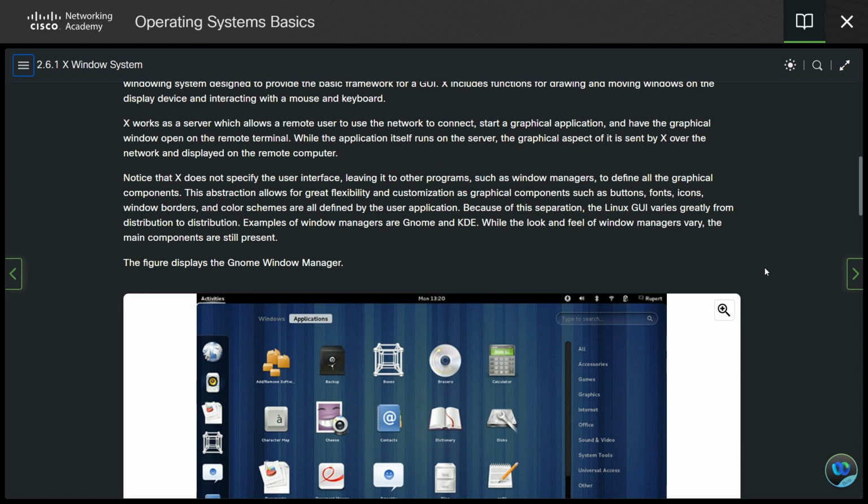And notice that X does not specify the user interface, leaving it to other programs, such as the window manager, to define all the graphical components. This abstraction allows for great flexibility and customization, as graphical components such as buttons, fonts, icons, window borders, and color schemes are all defined by the user application. Because of this operation, the Linux GUI varies greatly from distribution to distribution.